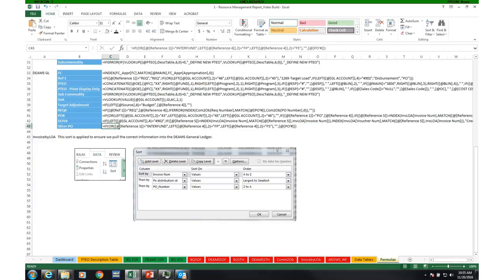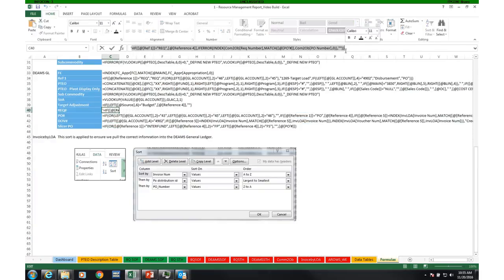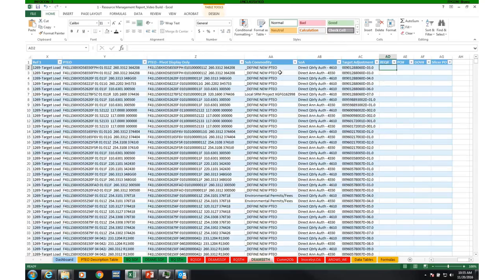So next thing, requisition. Again, we lose some data sometimes and they get put into other tables in the DEAMS database. So what we've done is go grab a few other reports. In this particular case, reference 1. If reference 1 does say REQ, they give me reference 4 because that's the requisition number. However, if it does not, then what we want to do is reach back to this com to ob table, which we pulled in here, and do an index and match and go find that requisition number. So that's what that one's doing.